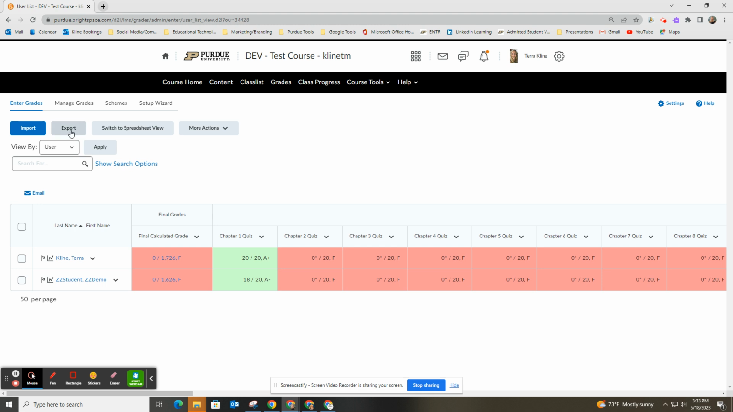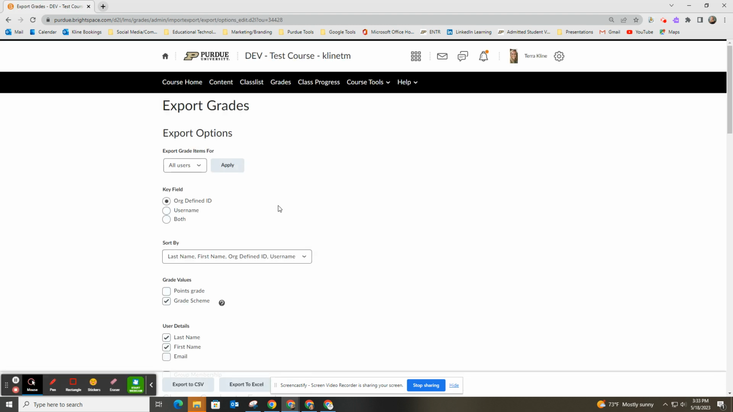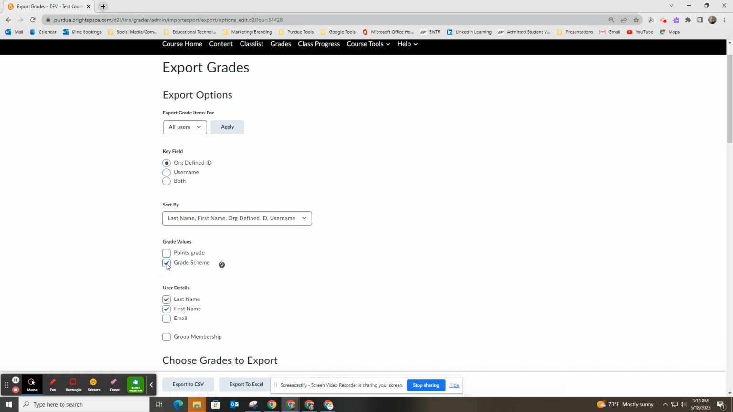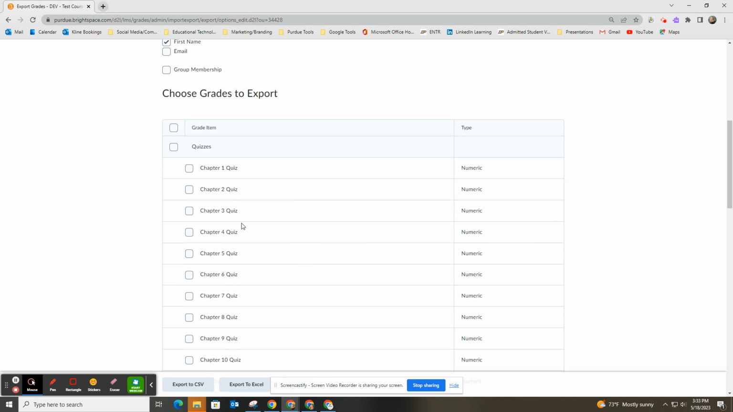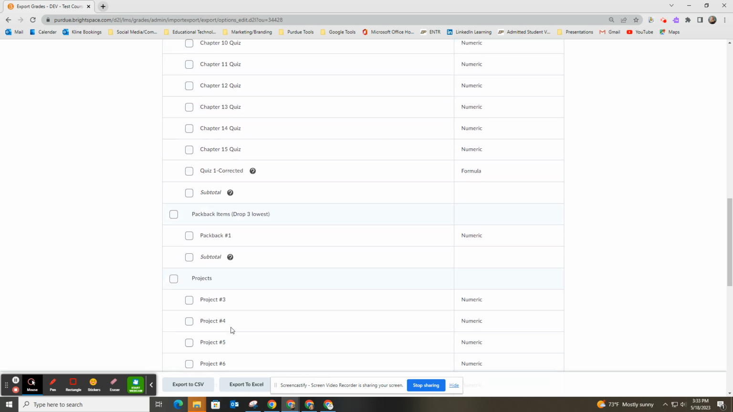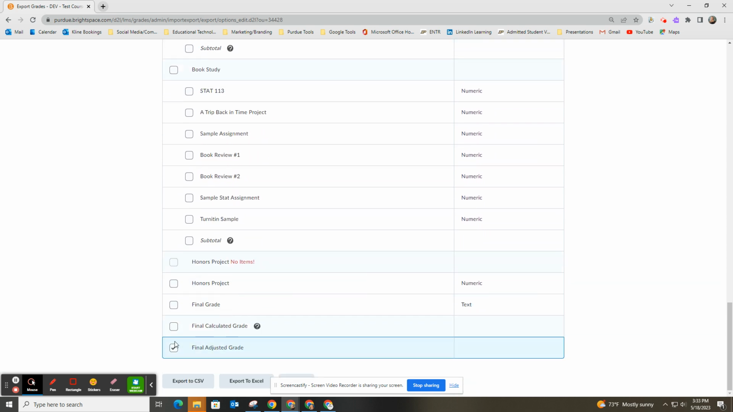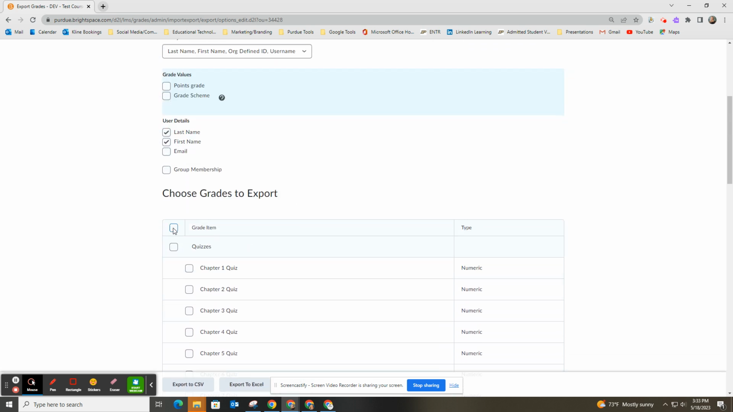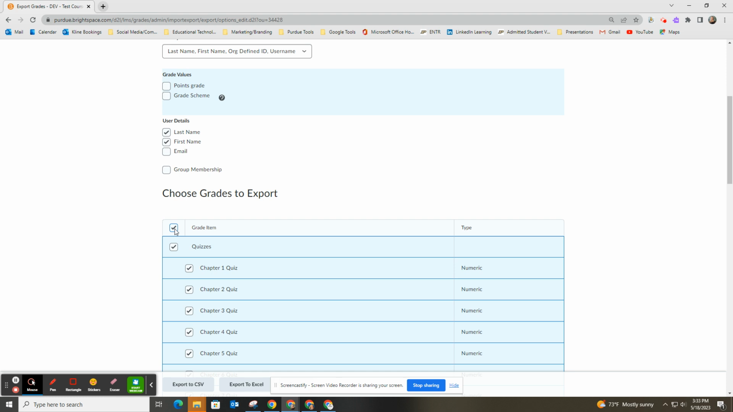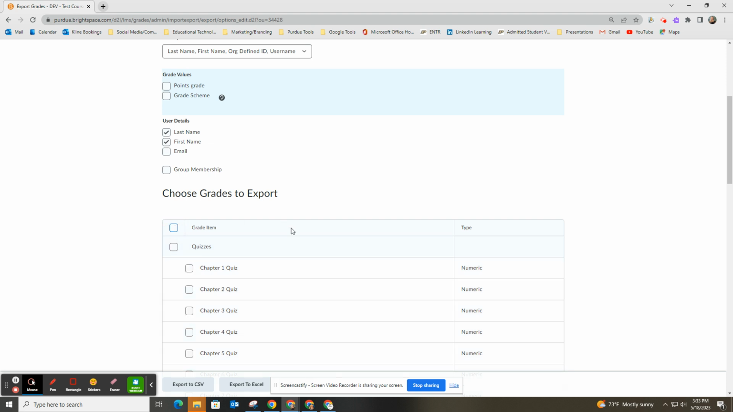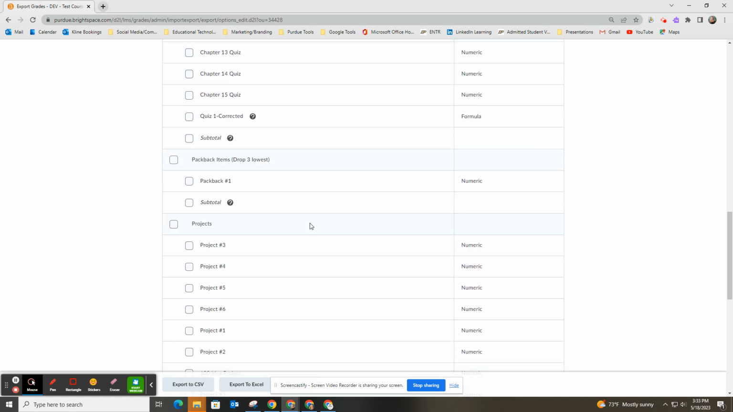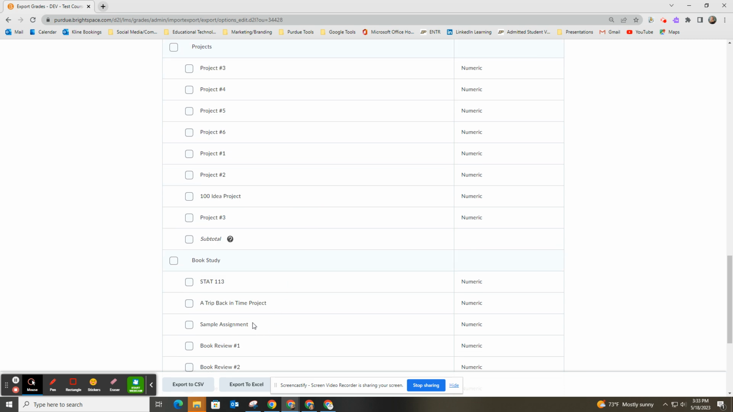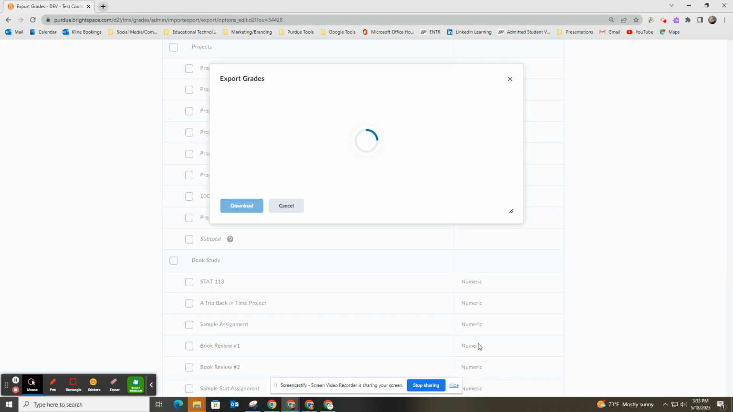So we're going to click on export. And for this, we don't care about the grade scheme. We just really want their last name, their first name, and we also don't need any of these grade items. It's just not necessary. So sometimes all of these will be checked off. If that's the case, if you just click here, it will either check or uncheck all of them in that list. So what we're going to do is export this to an Excel sheet.